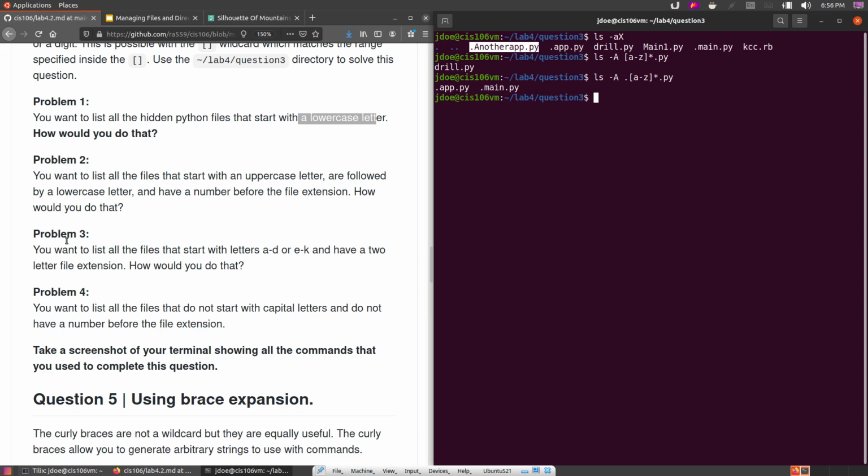Okay, now let's take a look at problem number 2. You want to list all the files that start with an uppercase letter, are followed by a lowercase letter, and have a number before the file extension. Okay, so now, obviously ls, and first you have to start with an uppercase letter.